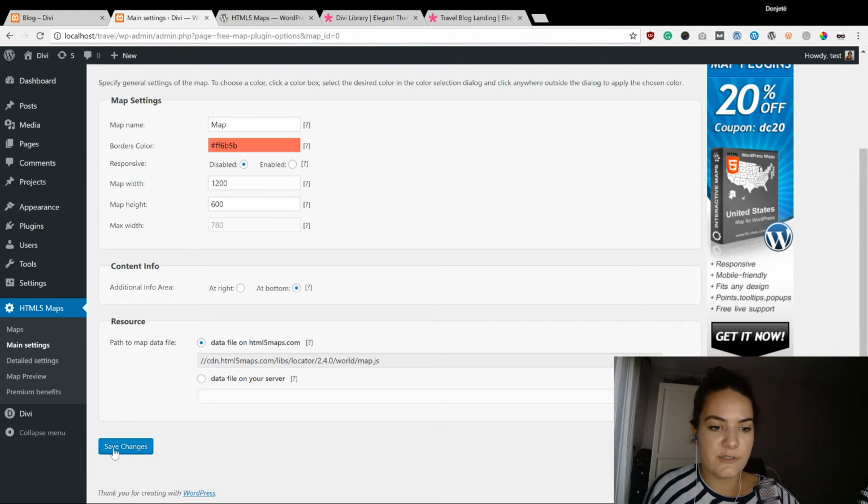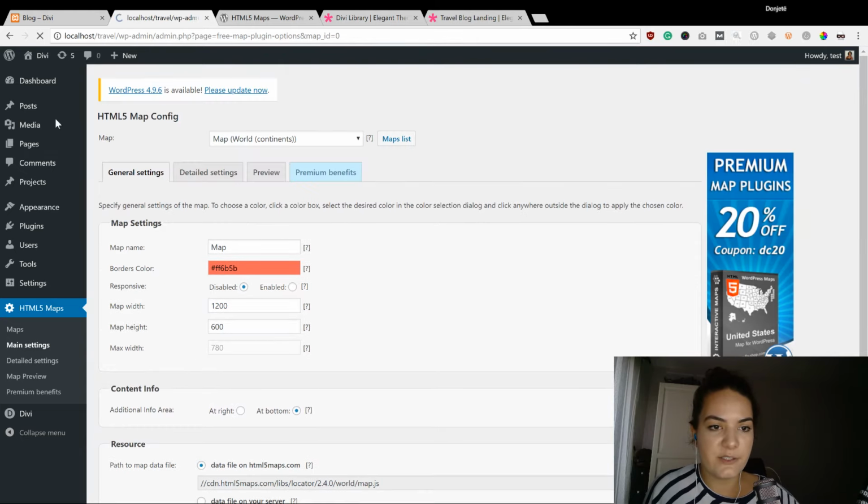All right, so I'll just click on Save Changes. So these are the general changes that we need to make to this plugin. And then we'll move on to the detailed settings. And over here within the detailed settings, we'll make modifications to each one of the continents individually.